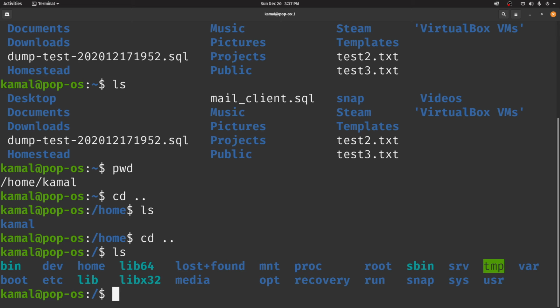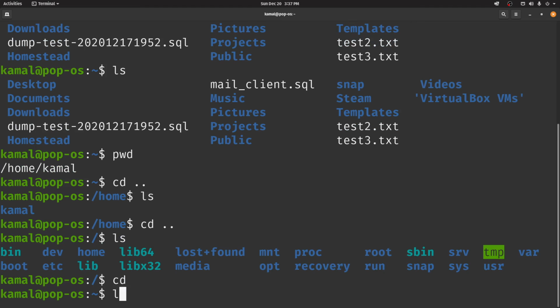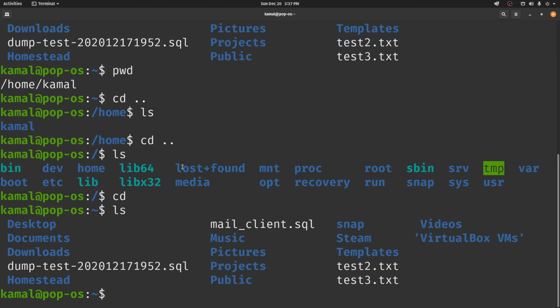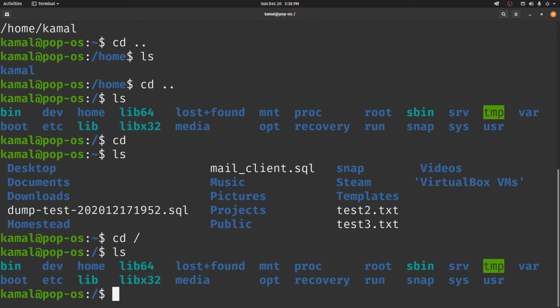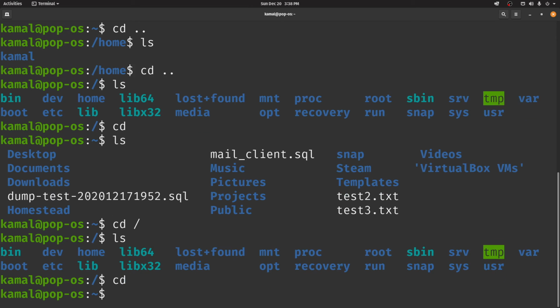Now let's go back to the home directory. For that, you can type in cd, click on enter, and you'll go back to the home directory. If you want to go to the root directory, which is defined by slash, you can type in cd space, give a slash, and click on enter, and you'll go into the root directory. That way you can switch between the root and the home directory.